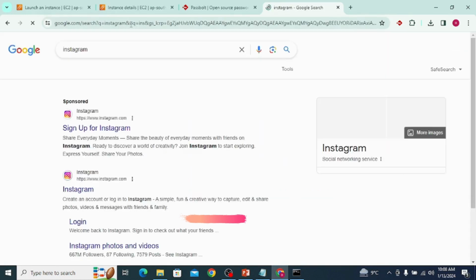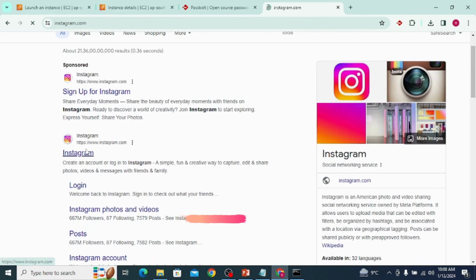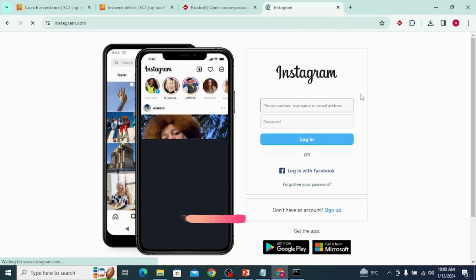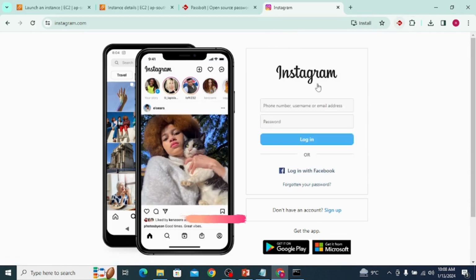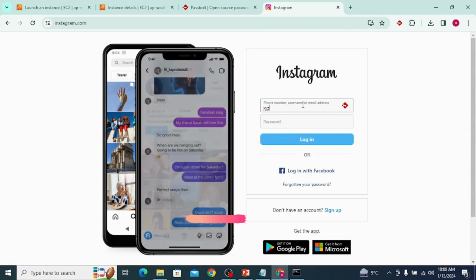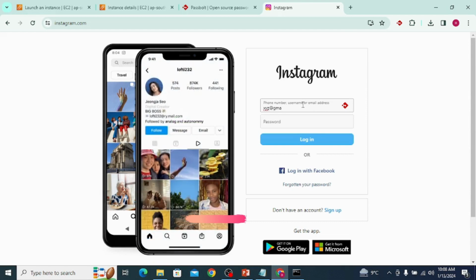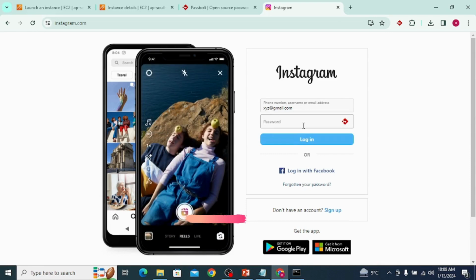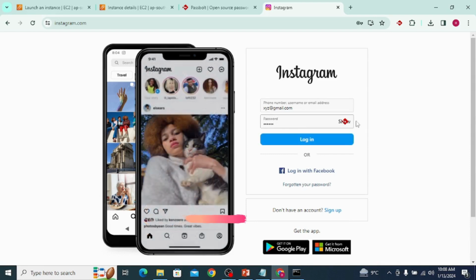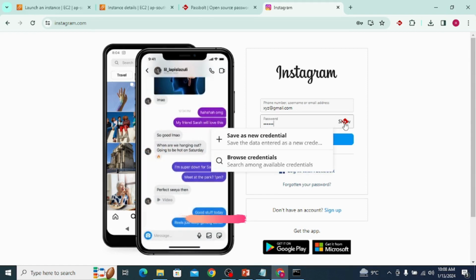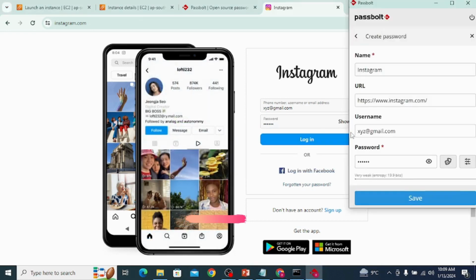Okay, suppose I'm going to put here xyz@gmail.com. Suppose the password I'm going to save here is 1 2 3 4 5 6. So here you can see this is the extension of Passbolt and it is asking to save it as a new credential. You can click on new credential.